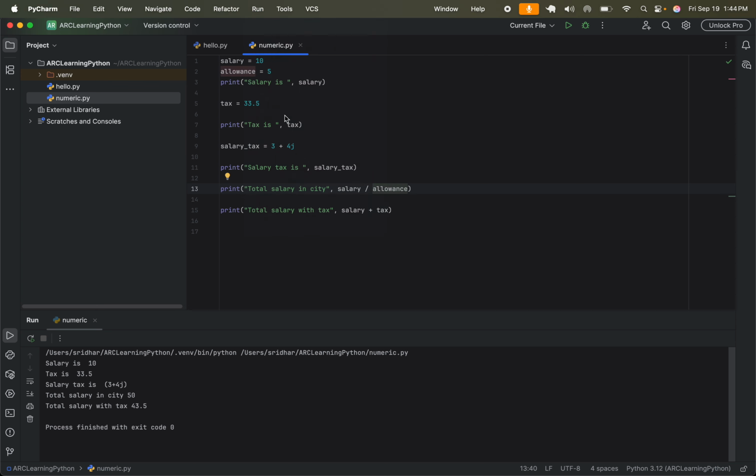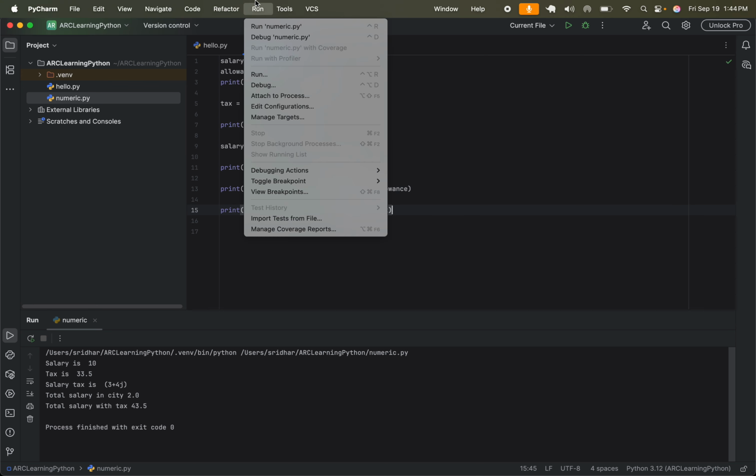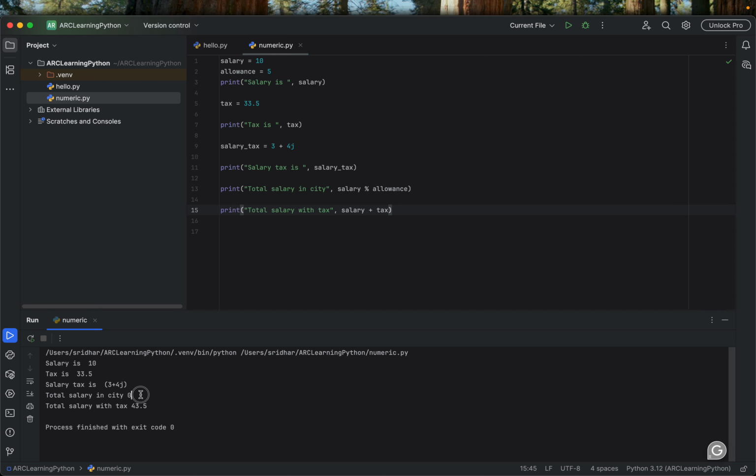Okay, so you can see 2.0, that's the division. But if you want the remainder, you can do modulo and you can run it and it will show 0. That's the remainder, not the actual value. When you divide, you see 2.0. When you use modulo, you would see the remainder, which is 0 in this case. Alright, so these are all the number types that you would use in Python. You have integers, you have float or decimal points, and you have complex, right?